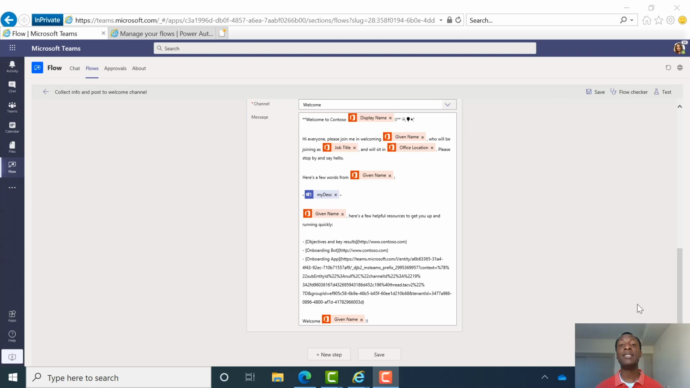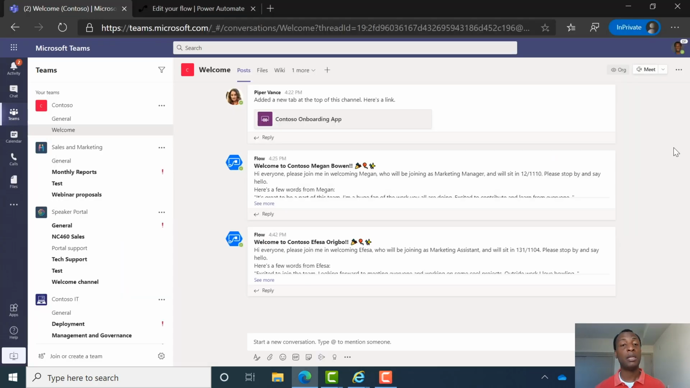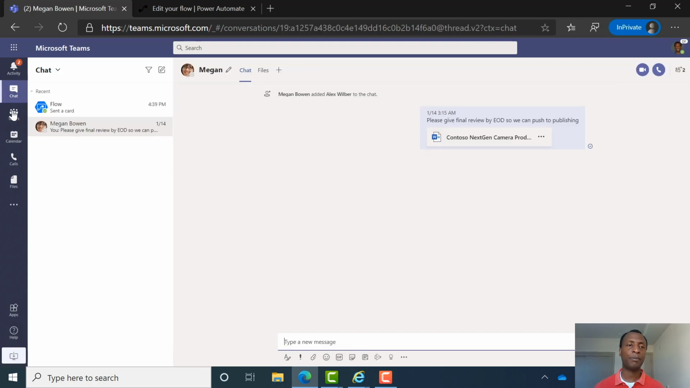The next thing I would like to show you is how you can use Power Automate to simplify the process by which you track your outstanding tasks. So to do that, let's go back to me, the new hire. So going back to Efesa here, I am still in the welcome channel of Contoso, but I have seen my welcome message, everything's great, and I am continuing to do my work.